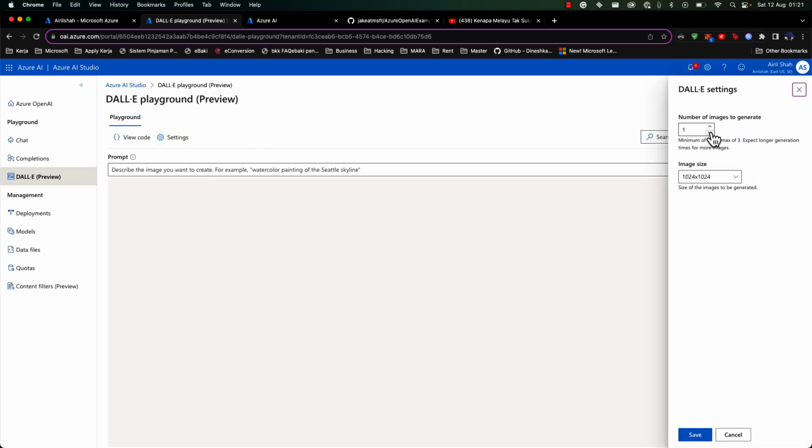You can set up the number of images to generate. Let's say, for example, I want to generate 3 images. As you can see here right now, the Azure AI Studio Dall-E Playground can generate up to a maximum of 3 pictures per prompt, and you can expect longer generation times for more images.